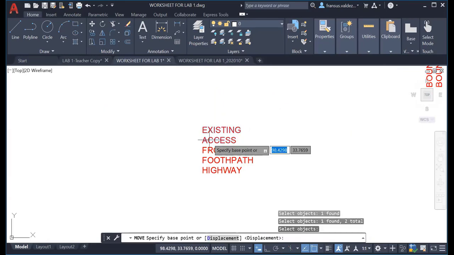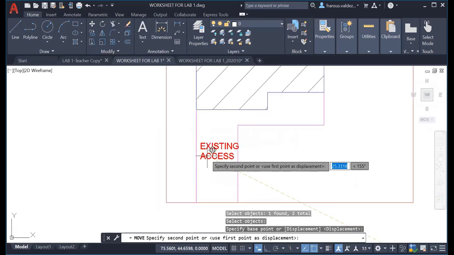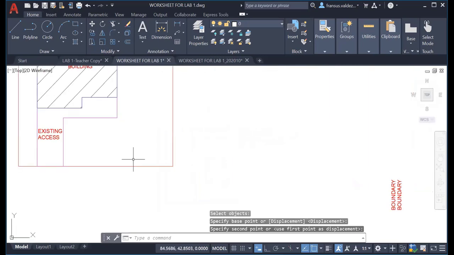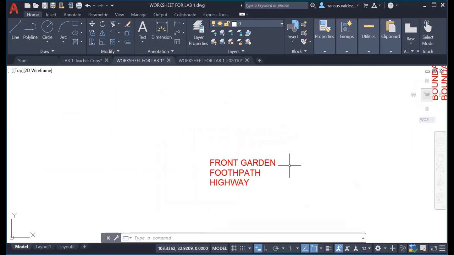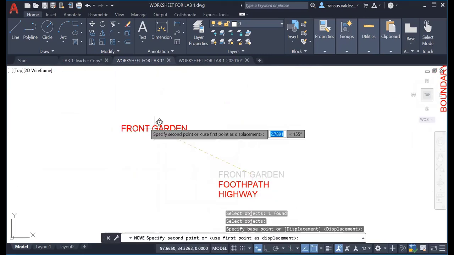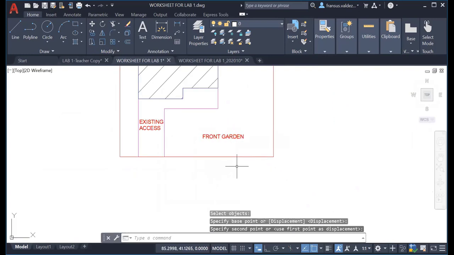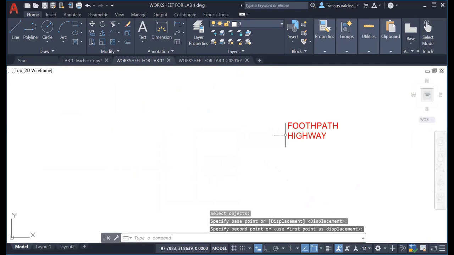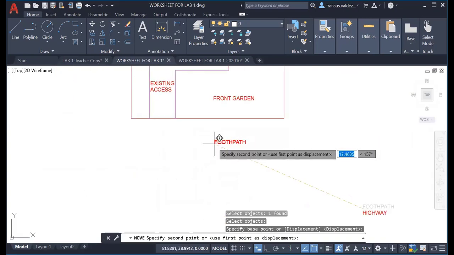Click the access. Right click, left click. All right, and then put it here. This is the existing access. Yeah, existing access. Put it there, and then we have the front garden. Okay, so front garden. Okay, move. Left click, right click, move. Okay, it's easy, right? And then we have the highway. Put path also, move. Okay, left click, right click. All right, and then we can put it here in the put path.